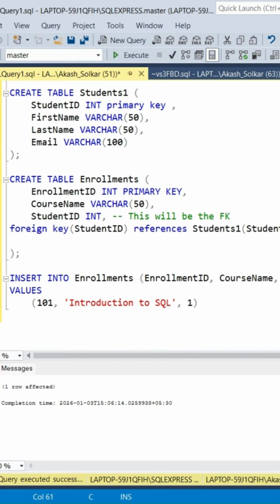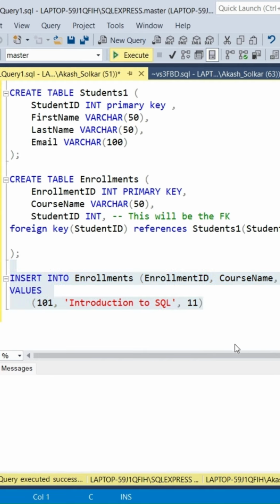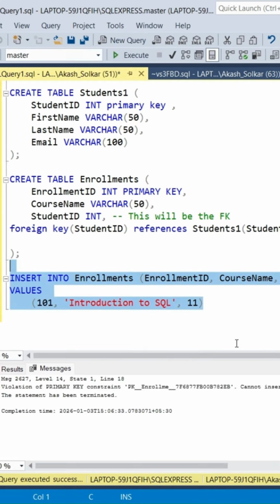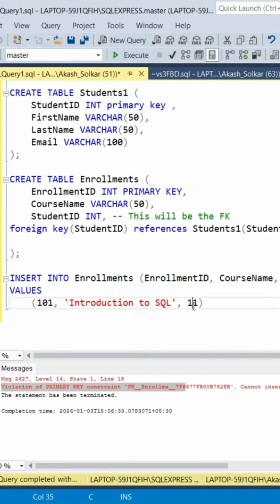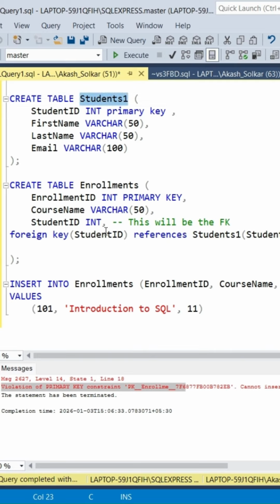As you can see, that data is created. Now if I insert the 101 record, let's insert the data into the enrollment table. You can see it gives a violation of the constraint. Why? Because we are inserting a student ID of 101, and that student ID is not present in the student table.